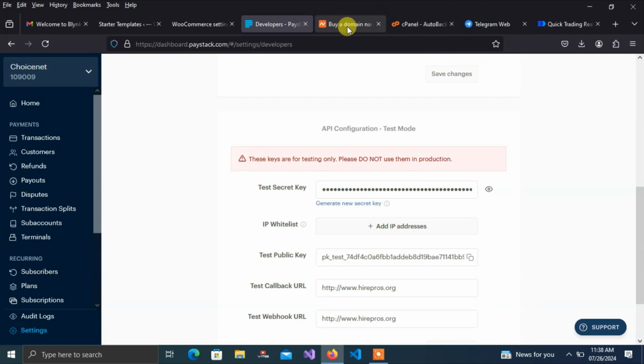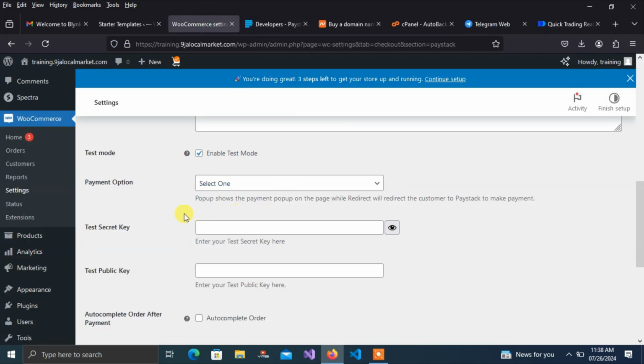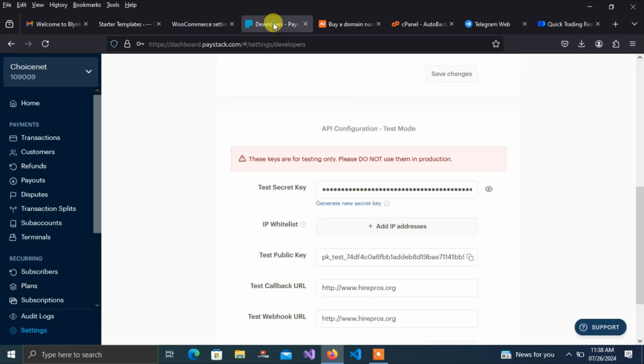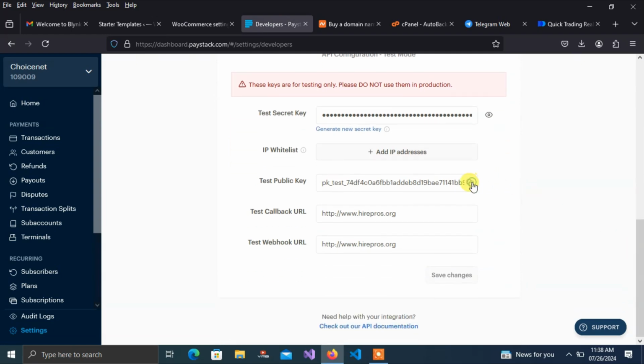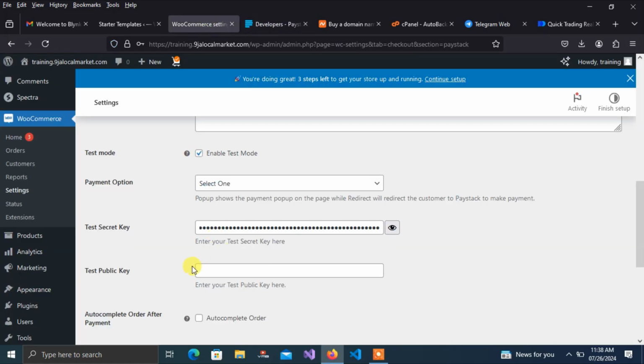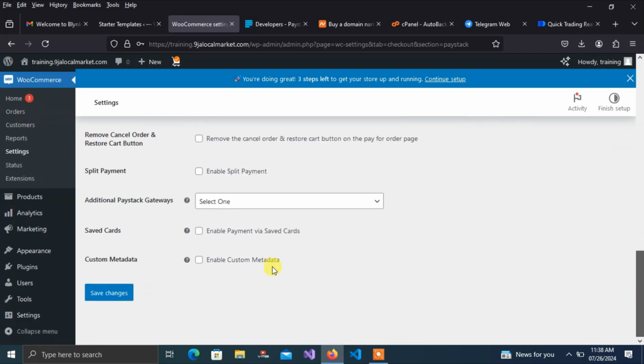Then we go back to our WooCommerce platform and paste the test secret key there. It must be on this test mode. When you paste it, you go back and copy the test public key, and then go back there and paste it here. Once you do that, we are pretty much done integrating this Paystack.